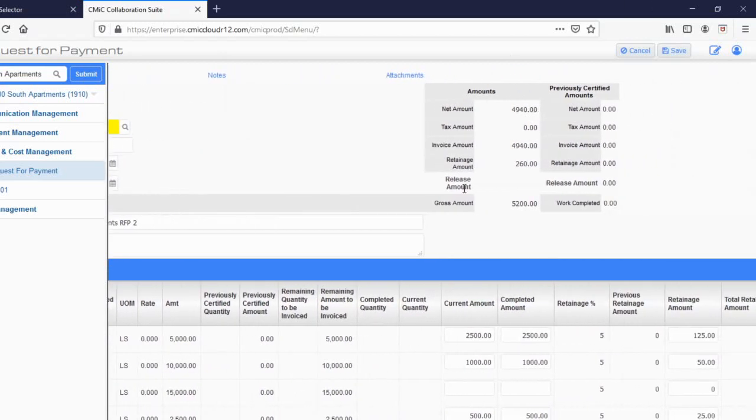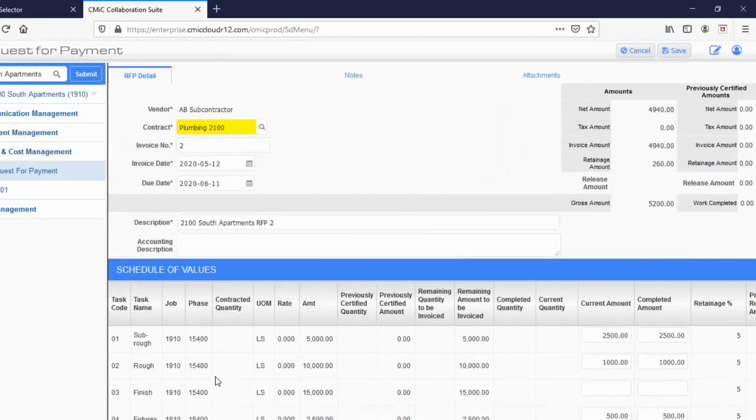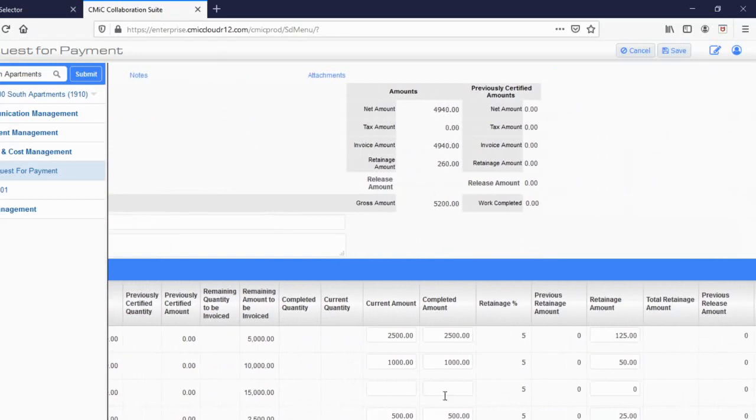Scrolling over, up in this field in the top, you can see that we have a gross amount of $5,200. Retention at 5% comes to $260. That gives us the net amount at $4,940. This is the amount that your payment will be and what you will list on your lien waiver. Once you have all of your line items filled in correctly for the amount that you are billing, go ahead and press Save.